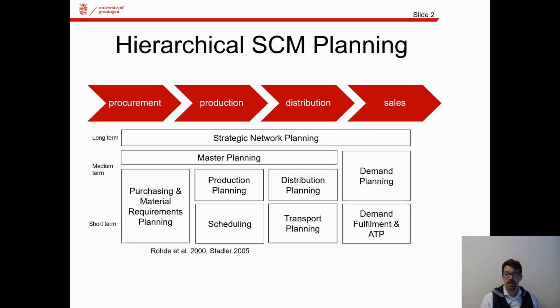So the master planning does aggregation from items to product groups, and on the other hand, there is aggregation in terms of time, so that the planning task in general is not that complex. And on the sales side, you have the demand planning, which is more or less responsible for predicting the future demand. So all the predictions and models are used in the demand planning.